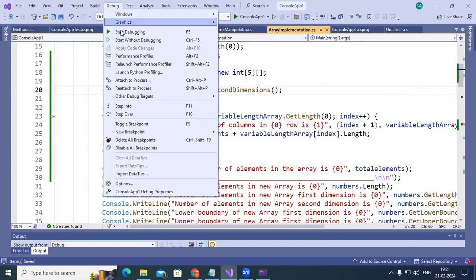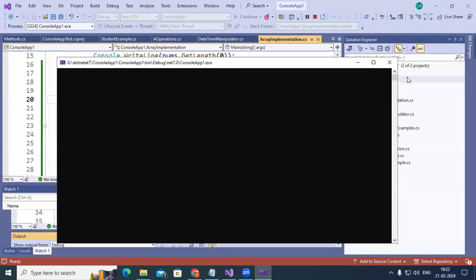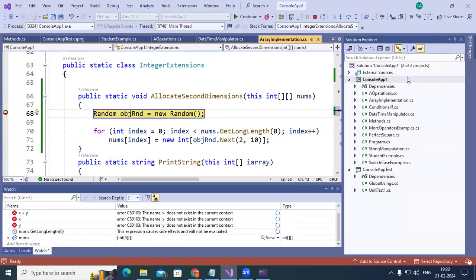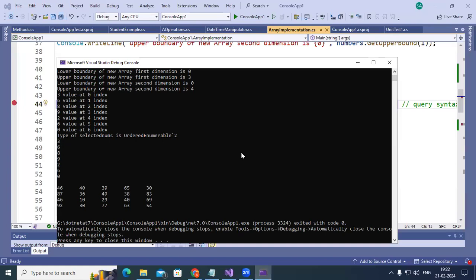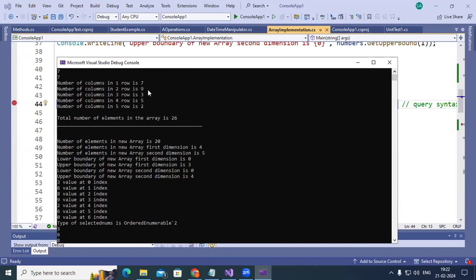Now just try to run this. Press F5. Here also we press F5, and when we see the result, you can find it here. When we go up, 7 plus 9, 16 plus 3, 19 plus 5, 24 plus 2, 26. So total number of elements, how many did we get? 26 we are getting. This is going to be total 26 elements you find in this.